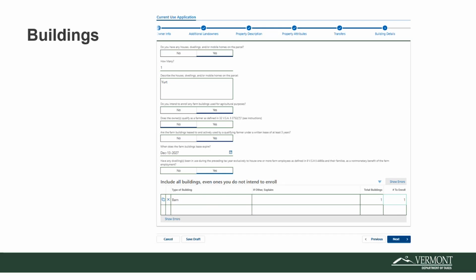And what I did was I know that I need to enroll a barn. So this is a drop-down menu. I don't type it in. I click on that box there under type of building, and it gives me a list of buildings to enroll. I have an option to explain when it's an other, and then over to the right, I say there's one barn and I only want to enroll one barn. And it let me move forward once I hit next.